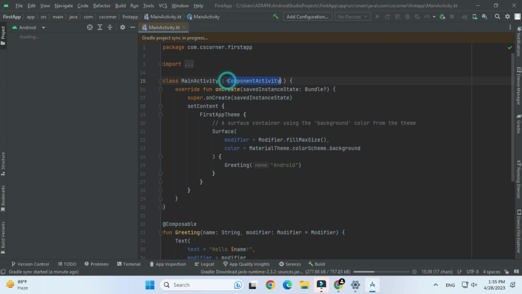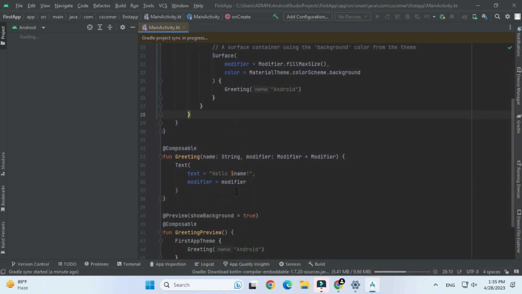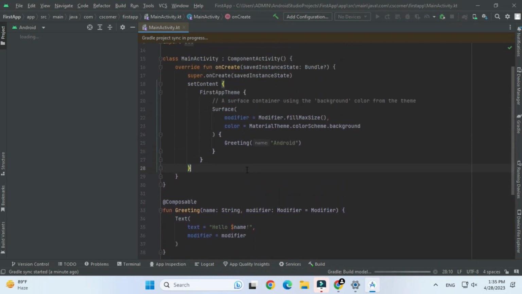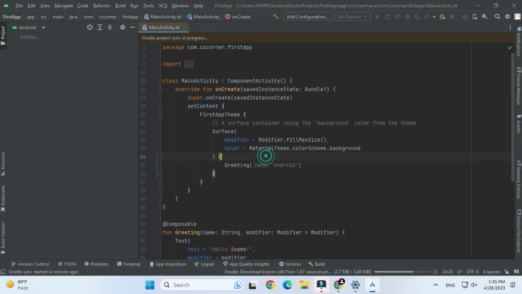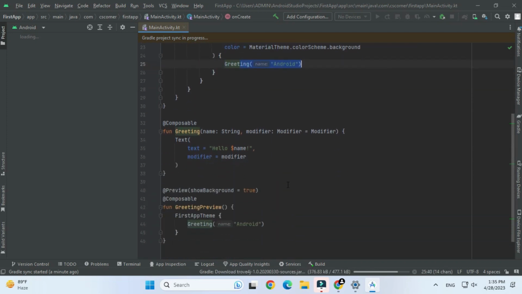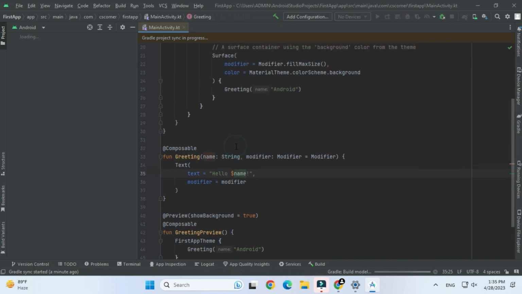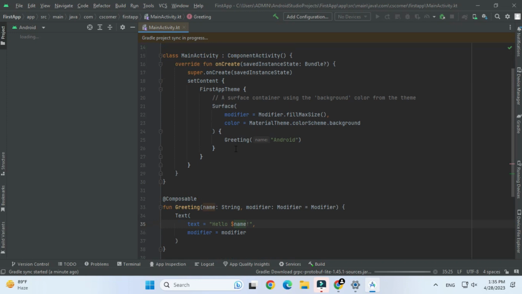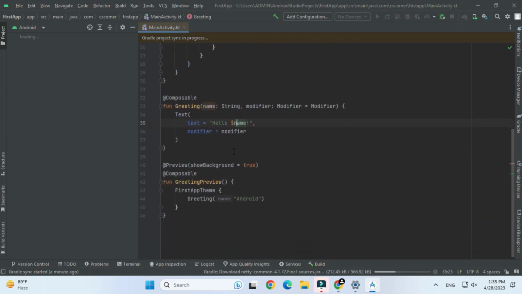So whenever you launch your application, first of all onCreate method is called, and then this onCreate method is calling what? Greeting method. So we have fun over here, fun greeting, and what it is doing, it is just printing hello and whatever value you will pass. So this is my simple code for Android application, hello application. I'm not changing any code, and guys you can see still my Gradle sync is in progress, so I will wait for it to complete.